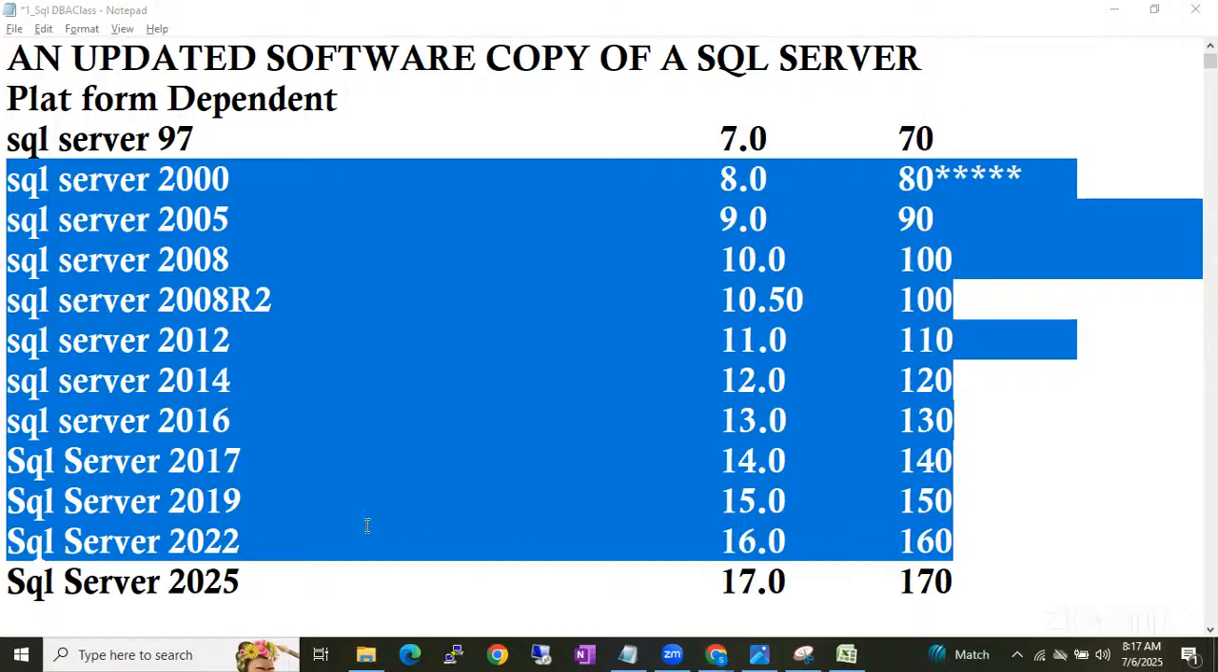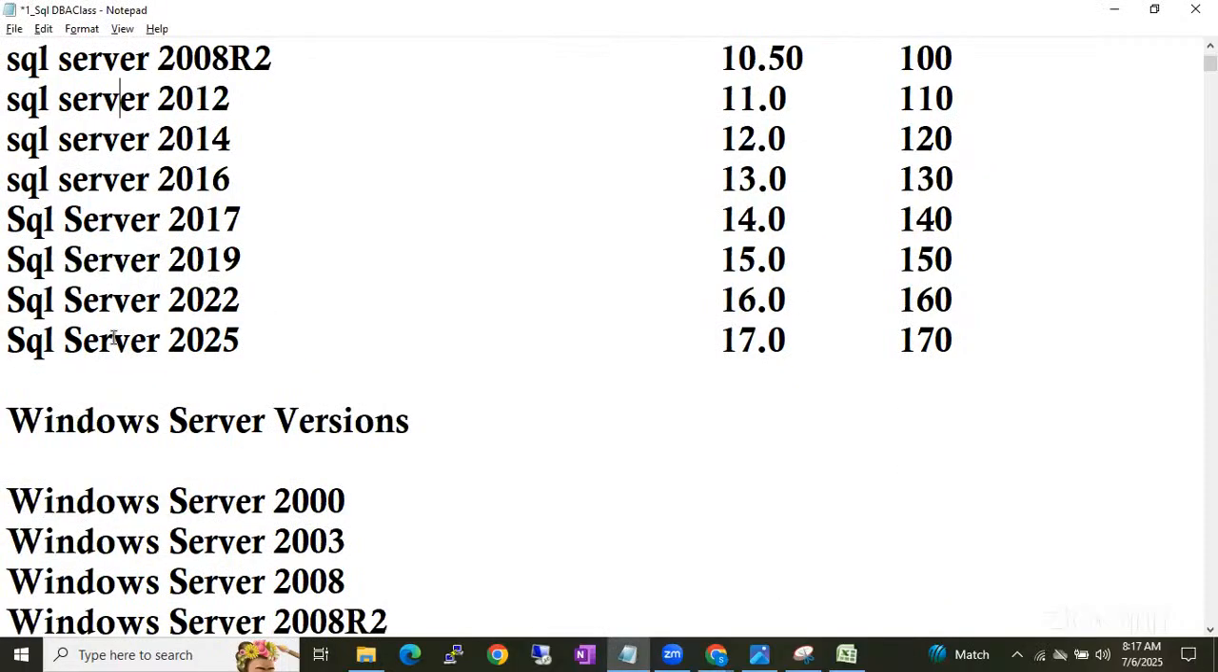Okay, so these are all the SQL Server versions. Now, SQL Server is an application, correct? It's database software. If I want to install any software, forget about database software, if I want to install any software, what should I have, guys? What is the base? Operating system. Very good. I should have an operating system.